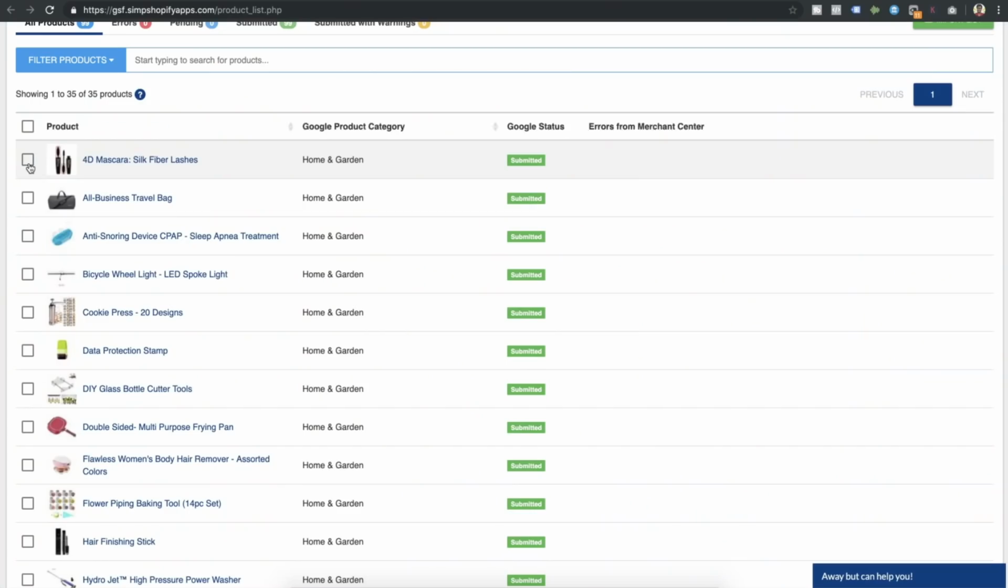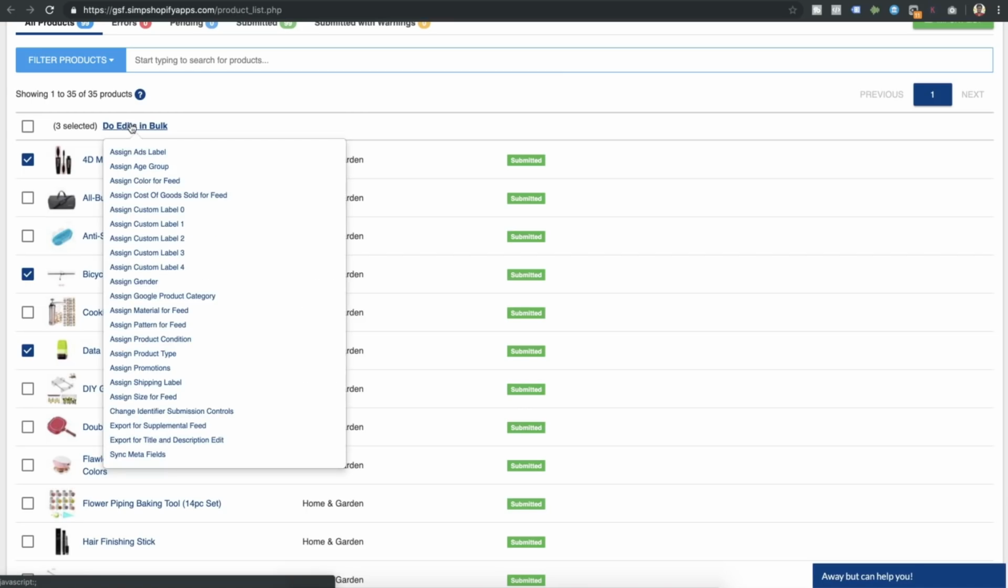So how are you able to create all of this? How can you segregate your products based on profit margin? Well, the way to do that is again by using the Google shopping feed, right? So let's say you want to select this product, and this product, and these have, let's say, a profit margin of $10, right? So you want to click on do edits in bulk, and then you want to assign custom label 0. And in this, you'll basically assign a custom label 0, which is going to be a $10 profit margin.